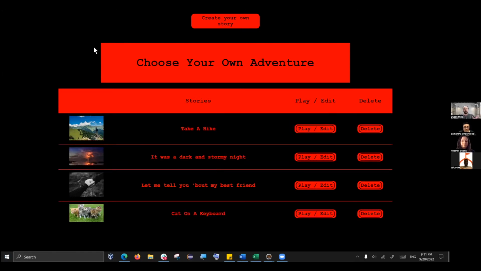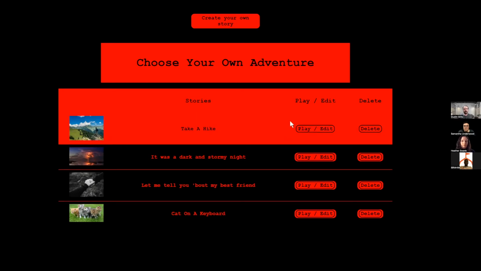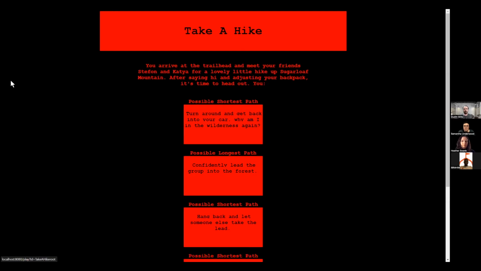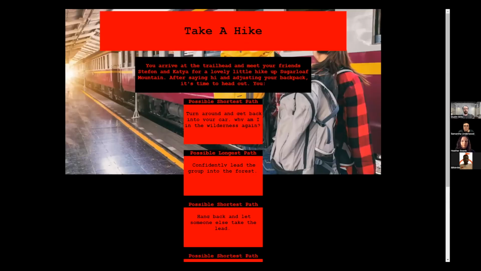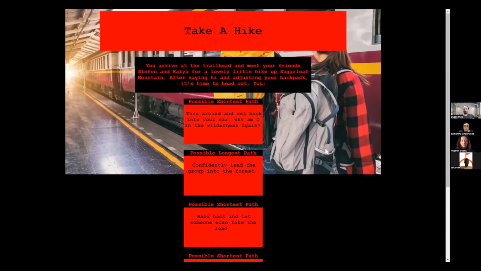So not only can you create your own adventure, you can also read through other adventures that people have created. Here's a number of adventures in here, like Take a Hike, for example, and it's pretty easy to use, player friendly. You click play into a scene. This gives you the scenario and you can choose which route you want to go into. It also tells you here the possible shortest and the possible longest, for each fork in the road that you're at.